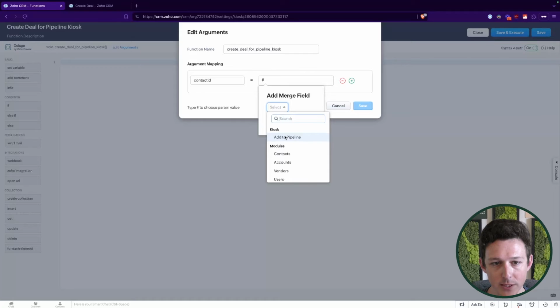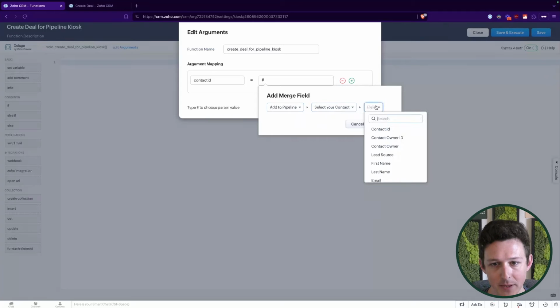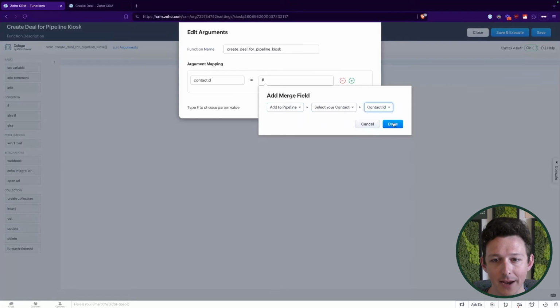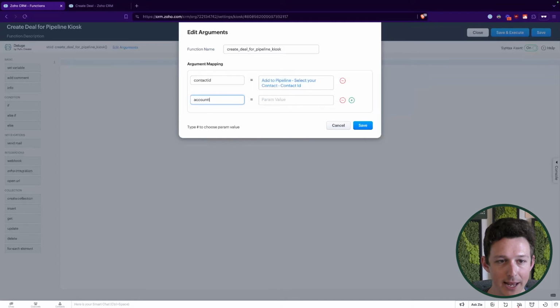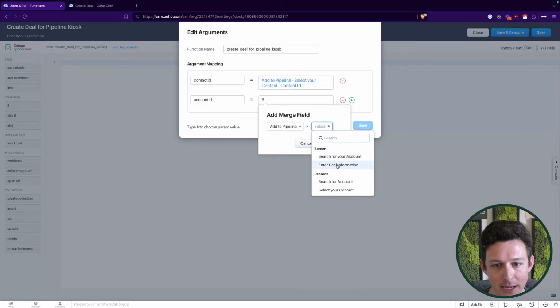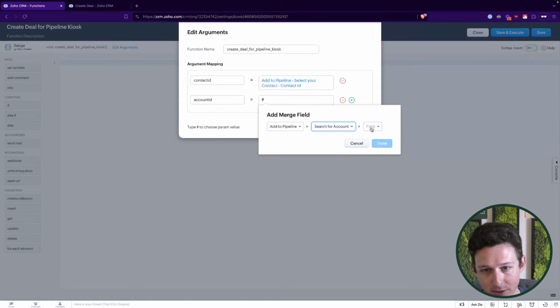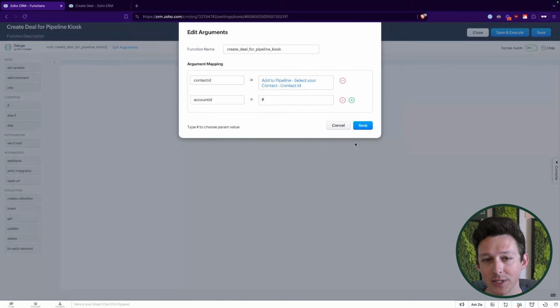So here, we're going to pull this from the kiosk. We're going to pull it from the select your contact section. And then we're going to pull in that contact ID. Now, you could also map the account ID here. So if you went into add to pipeline, and you went to select your account, and then you add that account ID. I'm going to show you how to do this in a better way, so we're not going to do it that way here.